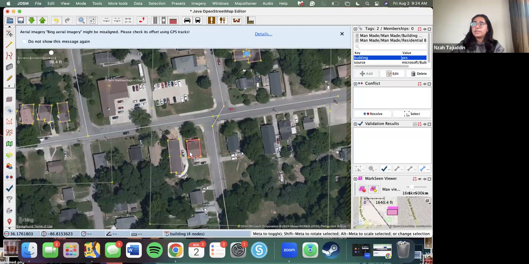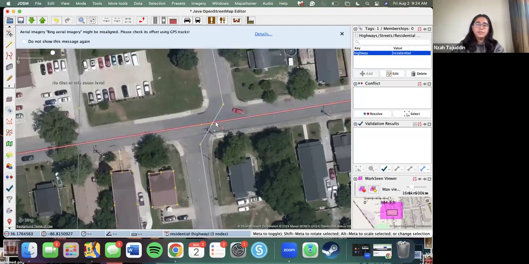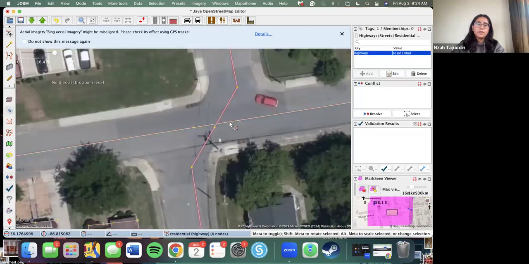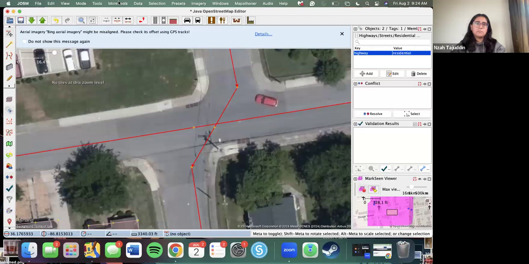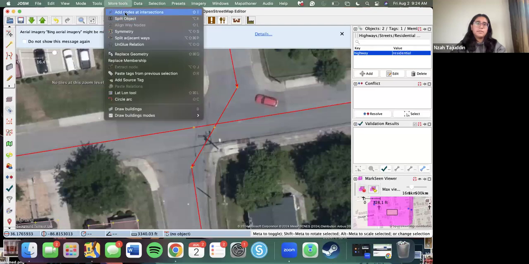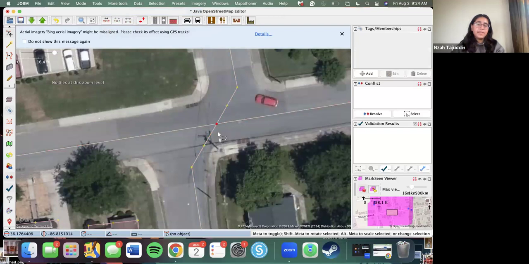Next, I'm going to show you guys an intersection. So you see these two roads intersect each other, but there isn't actually a node that they intersect at. So what I'm going to do is click it, go underneath more tools, and then press add nodes at intersection. And then you can see there was an intersection right here, so it added a node for me.